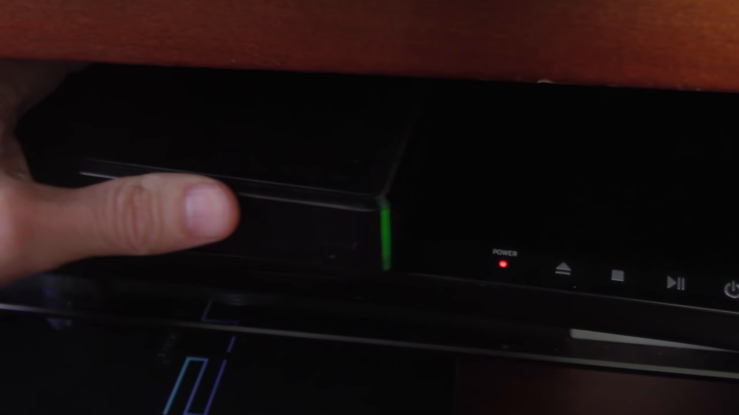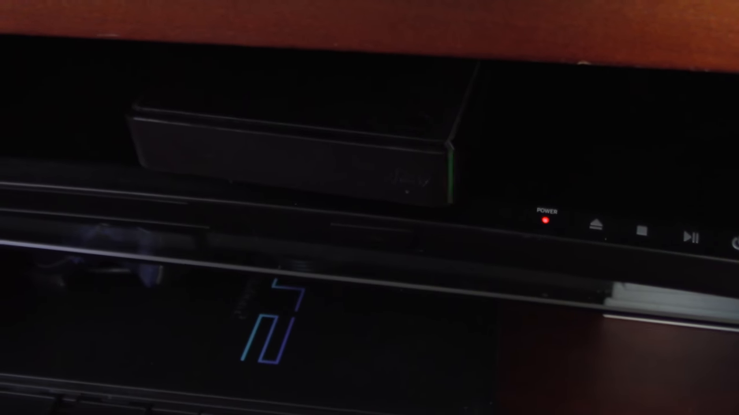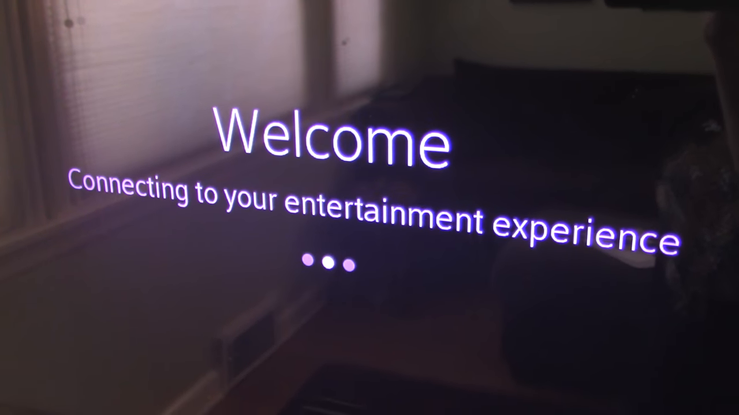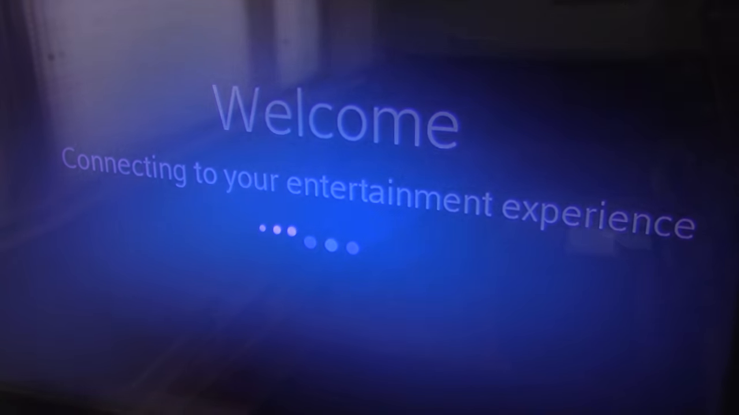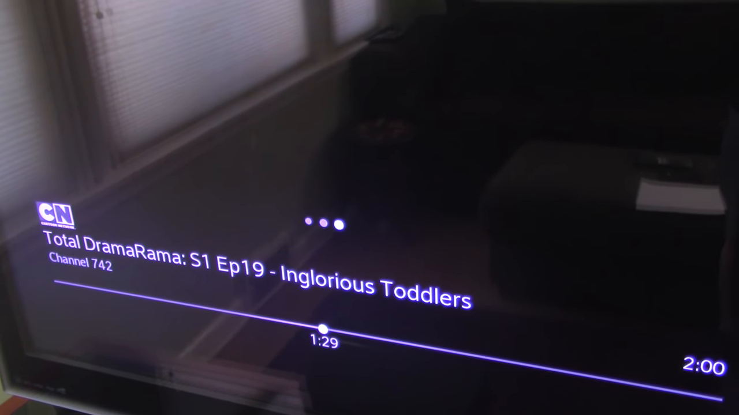Like that. You'll see some green lights again, and eventually you'll get your blue light coming back on. You get the welcome, then you get your blue bar, and then finally your welcome screen. Then finally, you get your show back on.